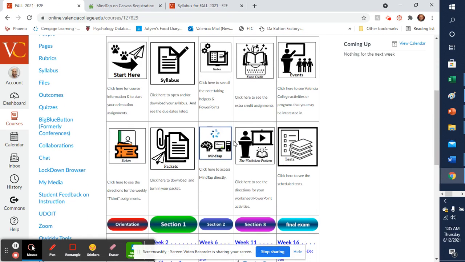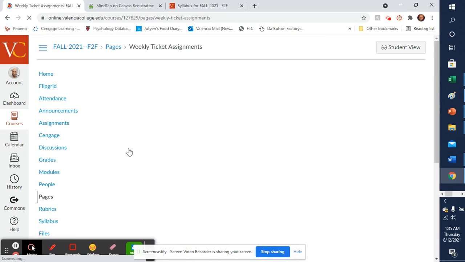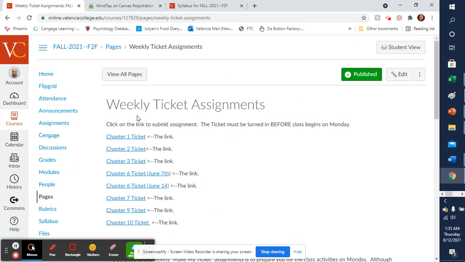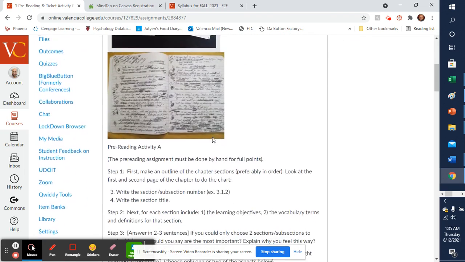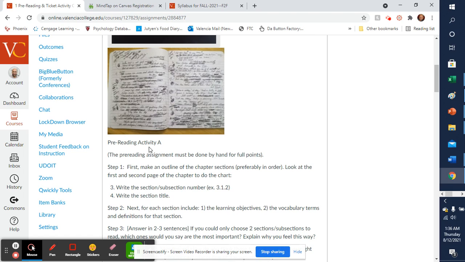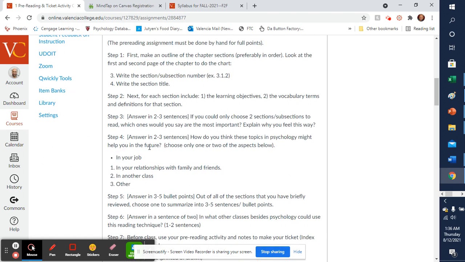Now, here at the bottom line are the major assignment groups. So for every chapter, you're going to do what we call a ticket or a pre-reading assignment. For example, if I click here on chapter 1, you'll notice that I'm going to ask you to do a pre-reading activity. All the pre-reading activities are different, so don't just do the same one for all of them. Always come back here and read through them.